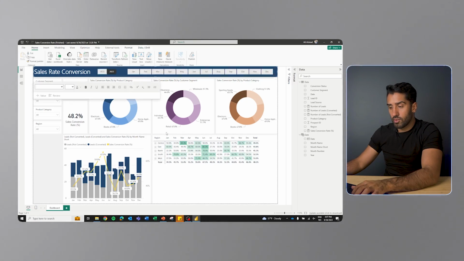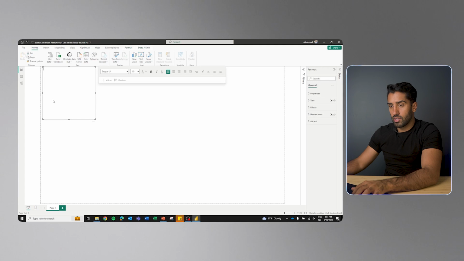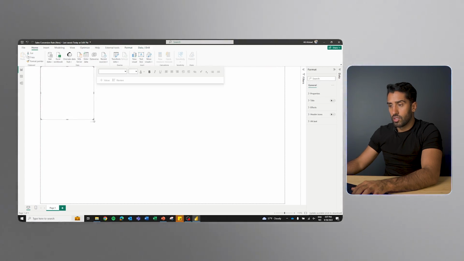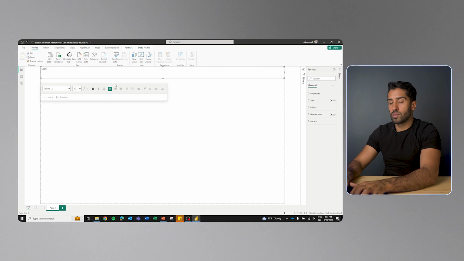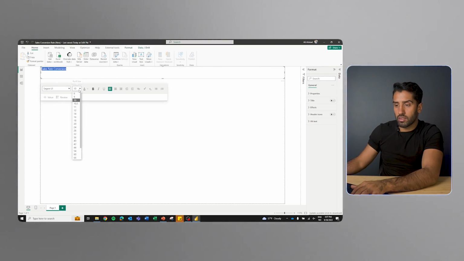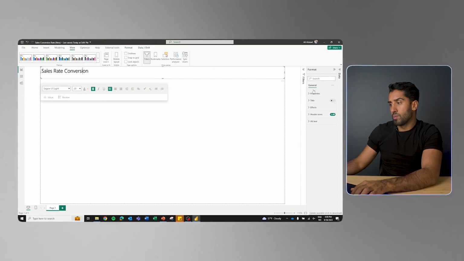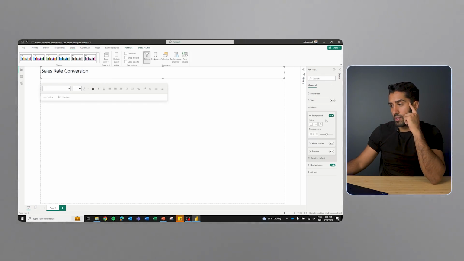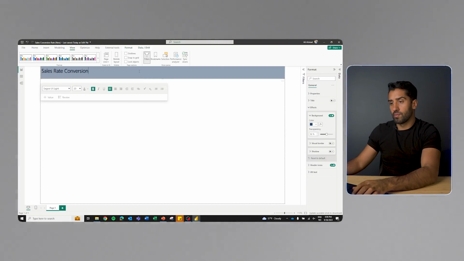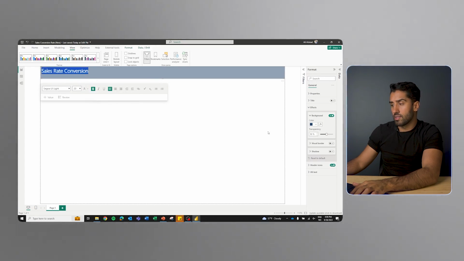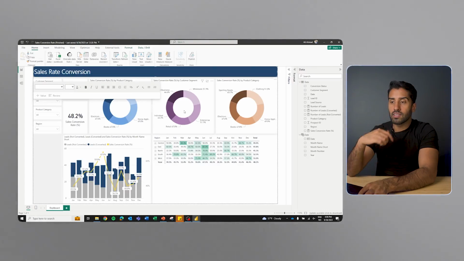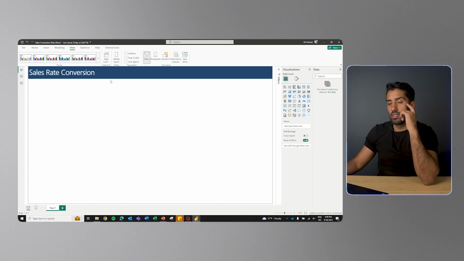So the first thing is I'm going to add this text box on top. Just name it. Let's do that first. And then we'll call this sales rate conversion. Let's make it a little bit bigger. More. And then I can tell right away that I want to change it to a different style. And then we'll put the effects on this one, this background to dark blue, text to white, and then turn down the transparency on the background. So that gives us enough of a heading. Sales rate conversion.